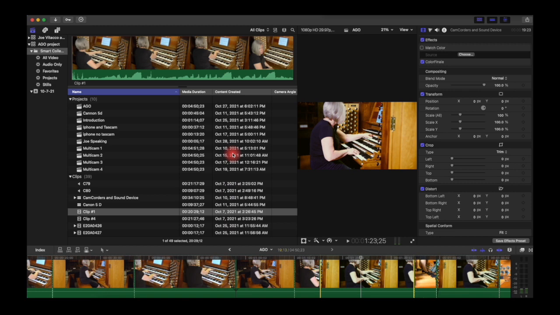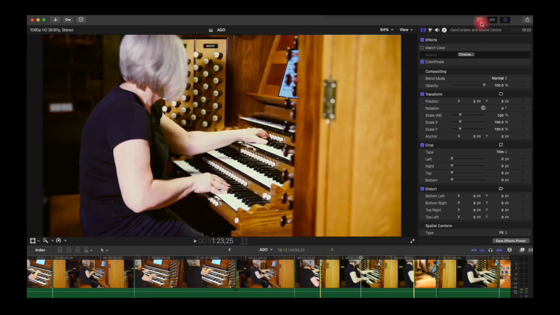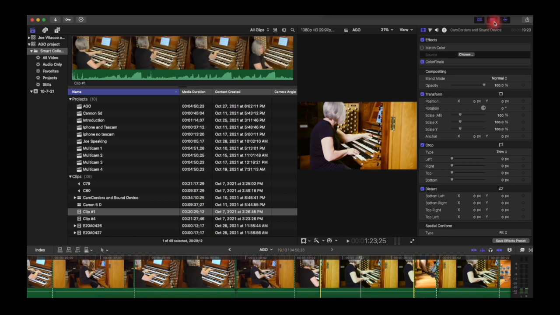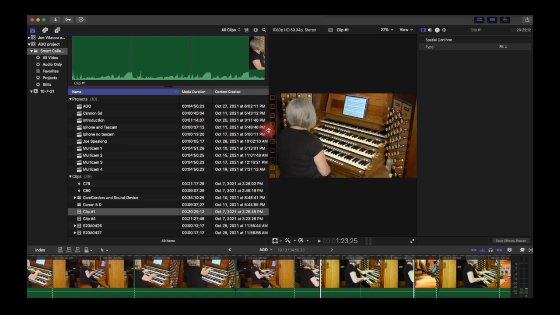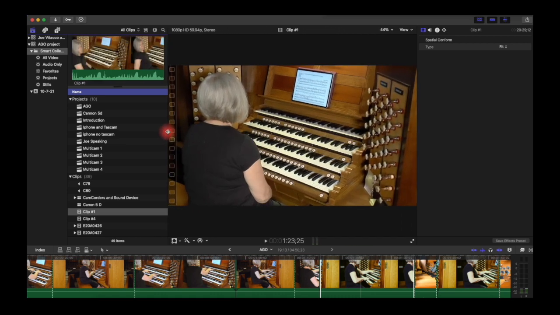And to make life easier, you can turn them on and off by clicking on these three buttons to give yourself more real estate. The other thing that's nice is you can drag them to move them around to give yourself more space.